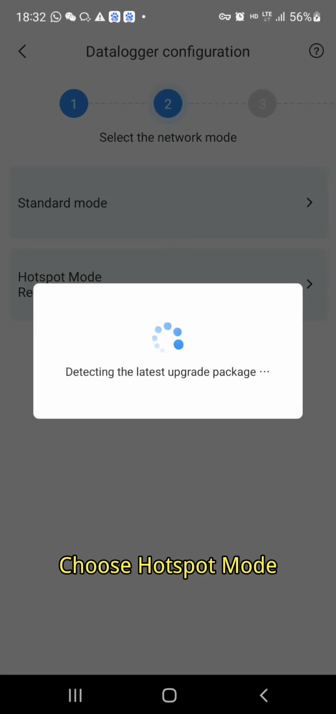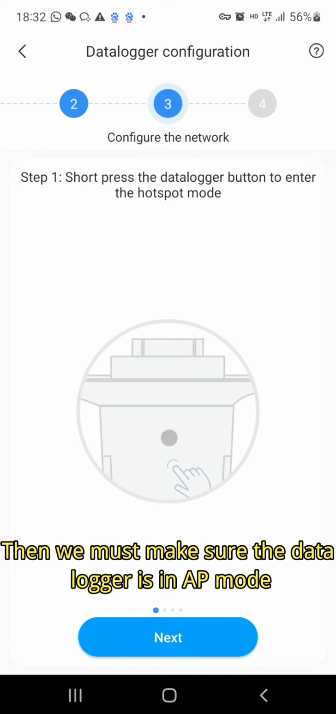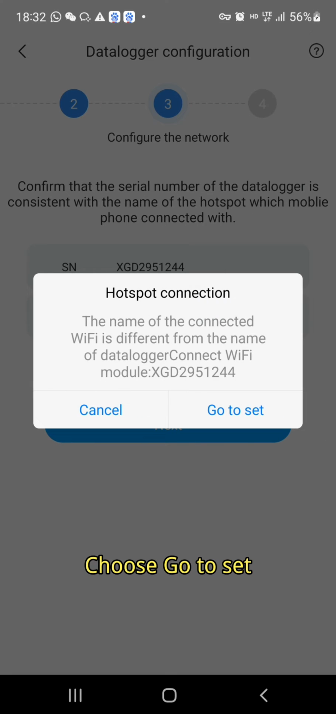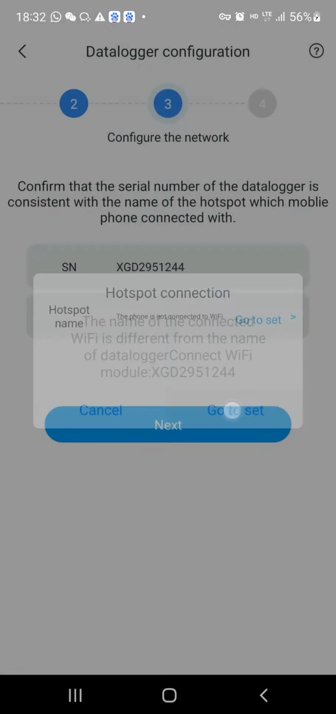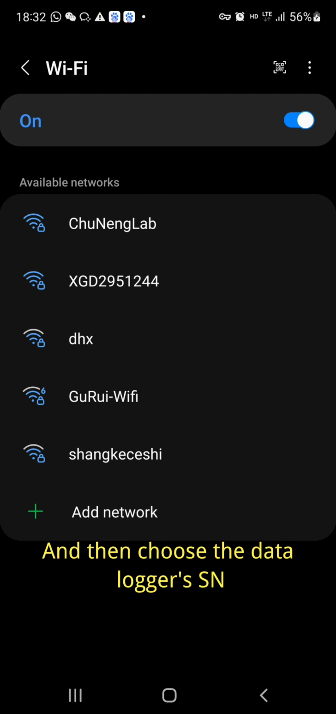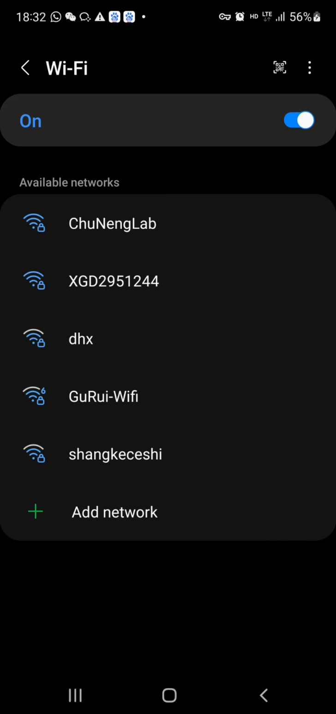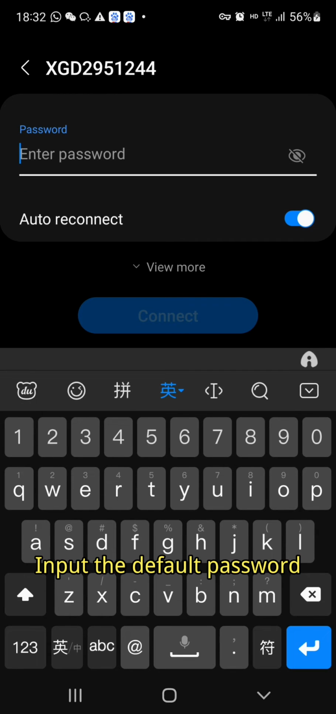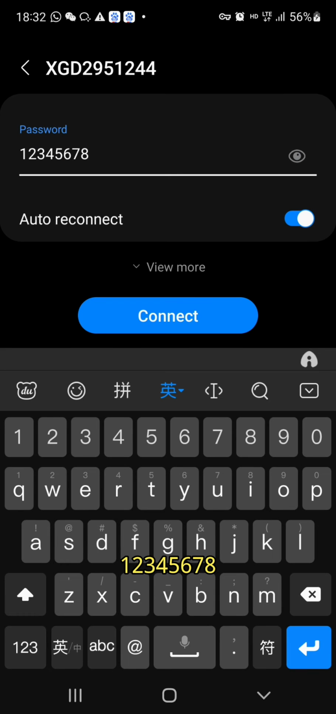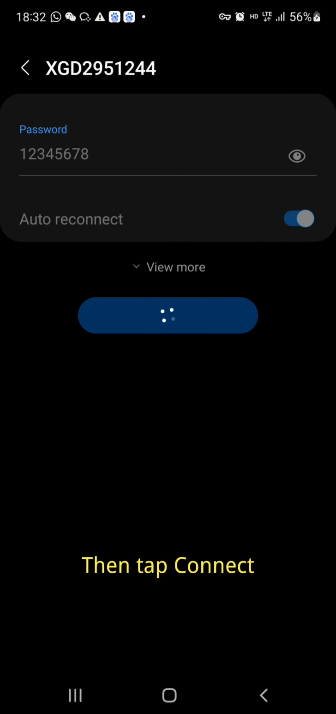Choose hotspot mode. Then we must make sure the data logger is in AP mode. And tap next. Choose go to set. And then choose the data logger's SN. Input the default password, 12345678. Then tap connect.